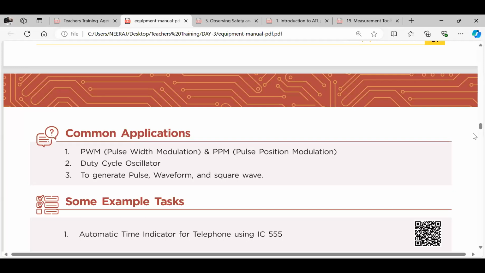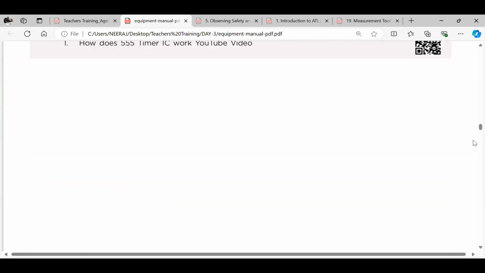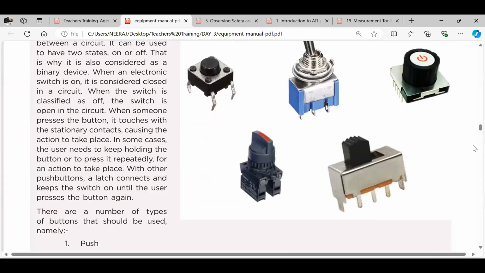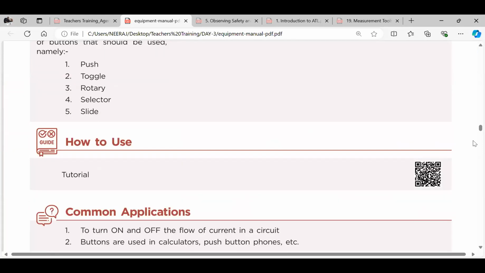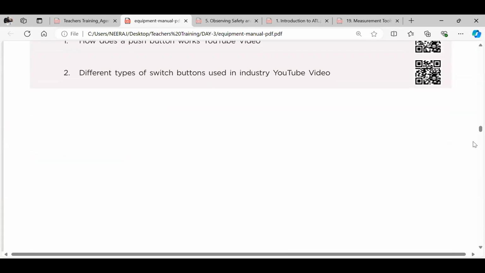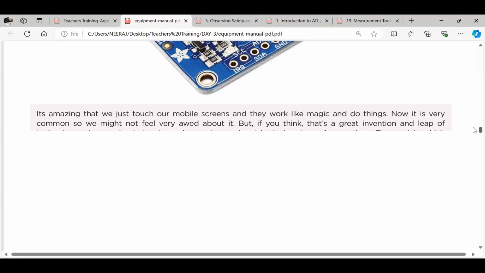So the next one, I'll move to the next one. Button switch set. These are the buttons which are used to turn on and off. Slide buttons are there, right? Push buttons are there. So these are all used to provide input when we are making a project and we want to start something. So over there we use these kinds of components. Then the capacitive touch module.